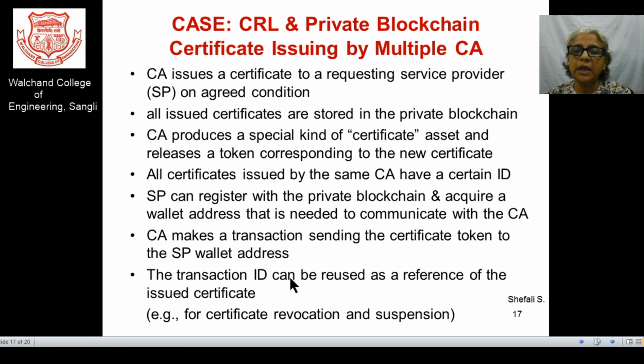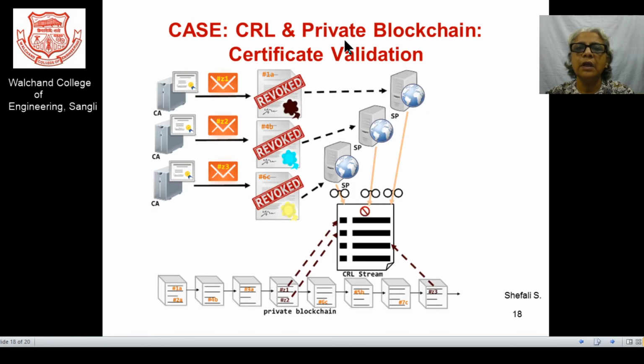The transaction ID can be reused as the reference of the issued certificate. So those IDs are unique and can be maintained further. That was the problem earlier: the historical data was not maintained, which we faced. That historical data, or the previous history, can be maintained and attached to the individual ID. So for certificate revocation, suspension, or renewal, that ID is sufficient. If we proceed further, the CRL, which is of course stored in the blockchain, can be validated.